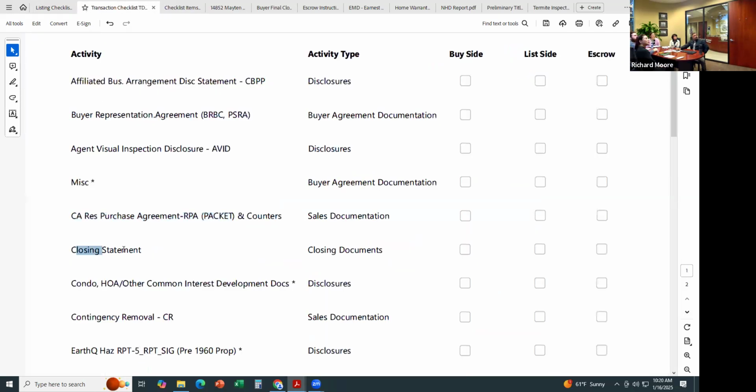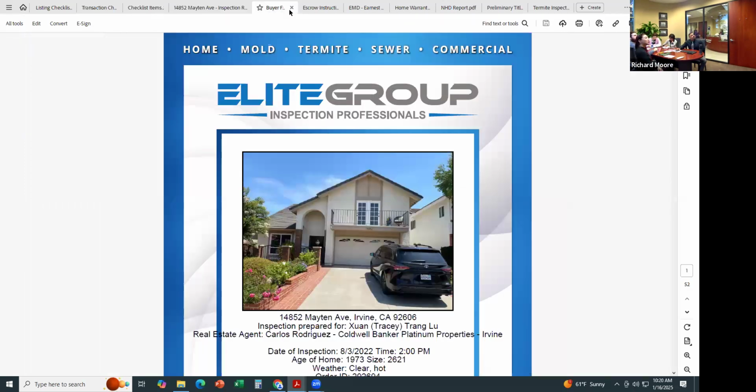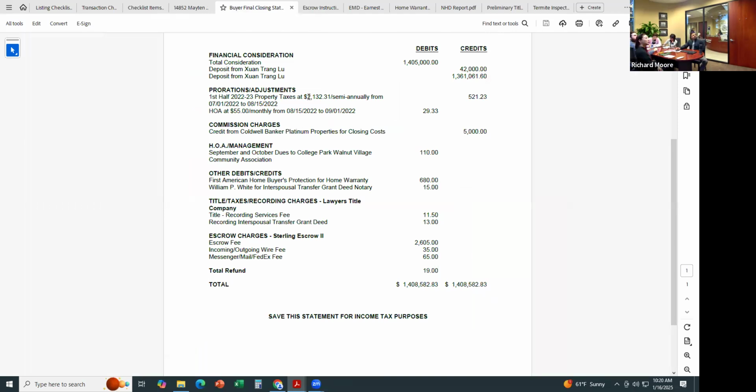Closing statement. Oh, on the purchase contract, who's going to provide that? The buyer. Buy side or the sell side? Okay, so it's the buy side, so check mark buy side. The next one is the closing statement. This looks like this. This is that close of escrow. You're going to get this from escrow, so check the escrow box.